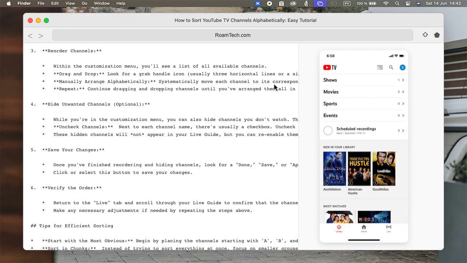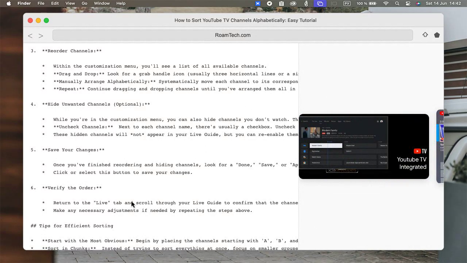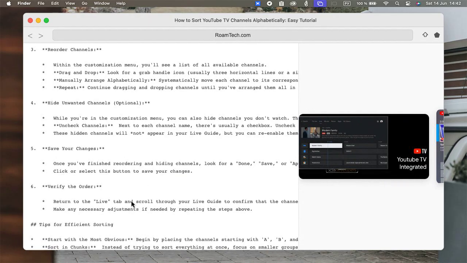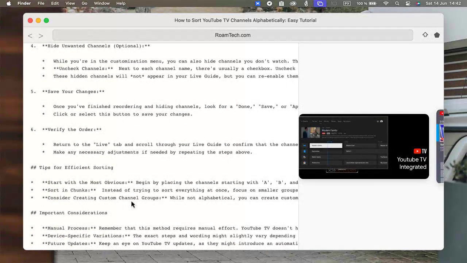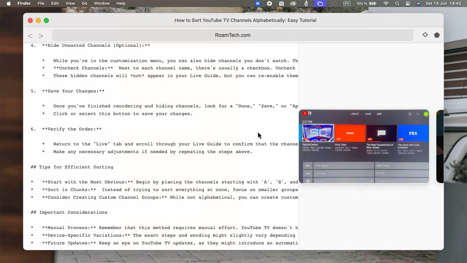Find the channel that should be at the top alphabetically, likely starting with a number or the letter A. Select that channel and move it to the very top of the list. 5. Continue alphabetizing now. Go through your channels one by one and move them into the correct alphabetical position. This will take a few minutes, especially if you have a lot of channels.